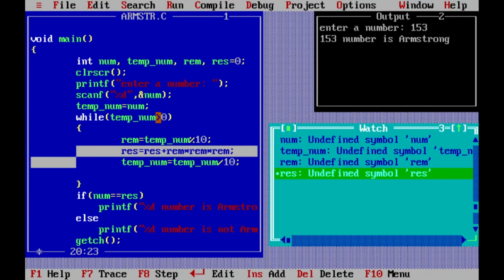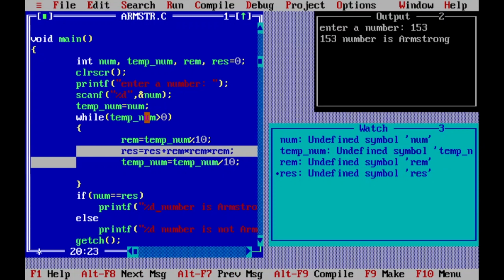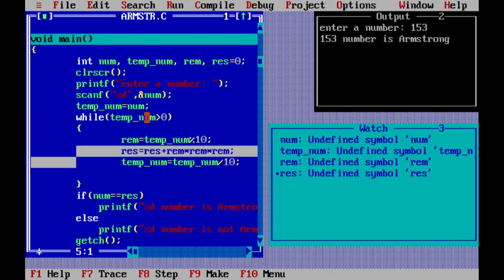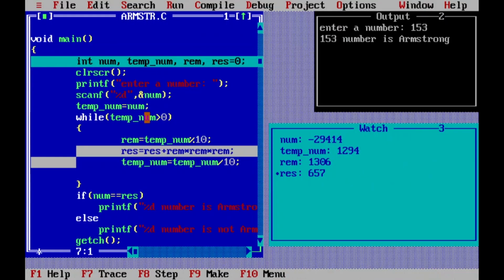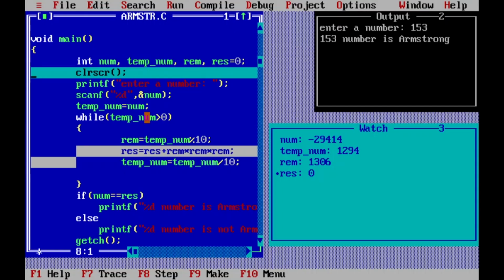Okay, now we will compile the program line by line. So how to compile the program line by line? With F7, right? So let me do F7. Program started. Observe everyone, watch window. All variables contain what? The garbage values, right? So as soon as the first statement gets executed, the result value should become 0. So result is 0.